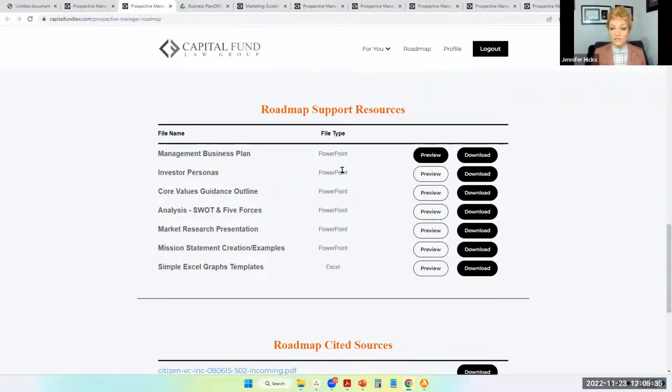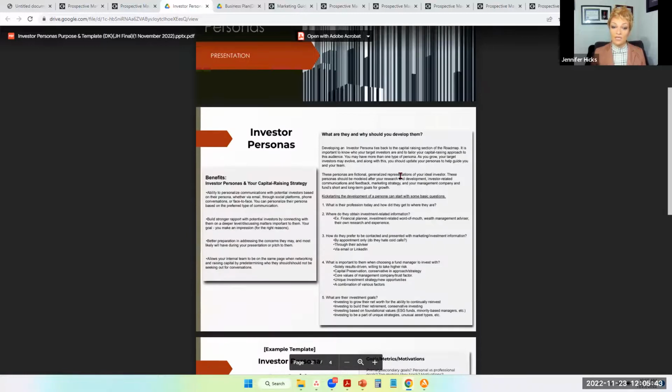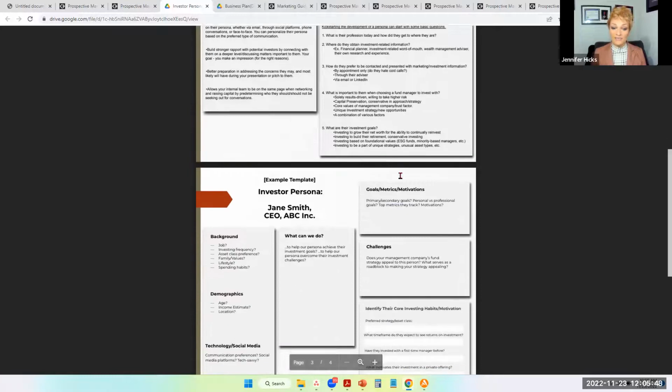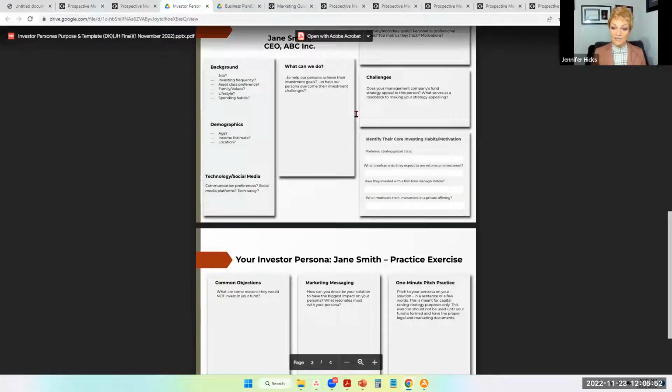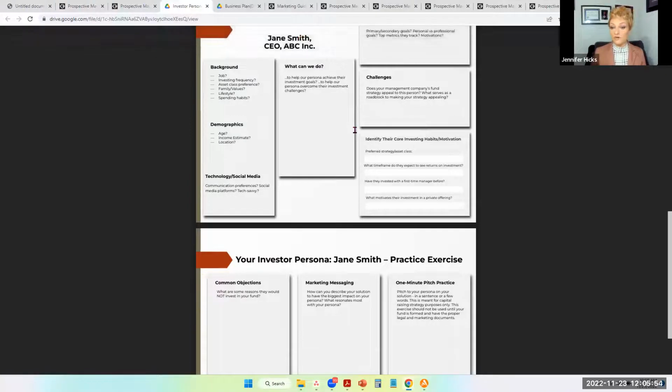Also, investor personas. I want to quickly go through that in this overview. Investor personas are discussed within the roadmap, and they're a way to develop who your target investor should be. It's a methodical approach. You create personas for fictional investors, but investors that you would like to see as your participants and limited partners within your fund.